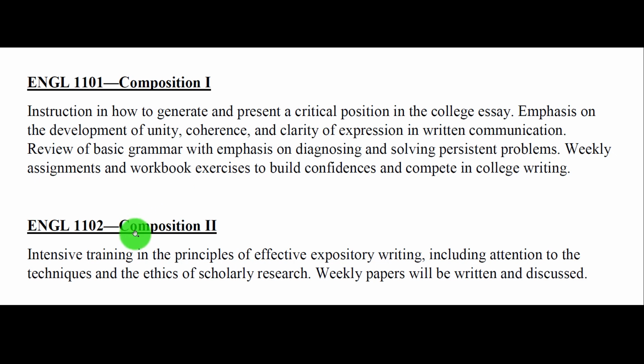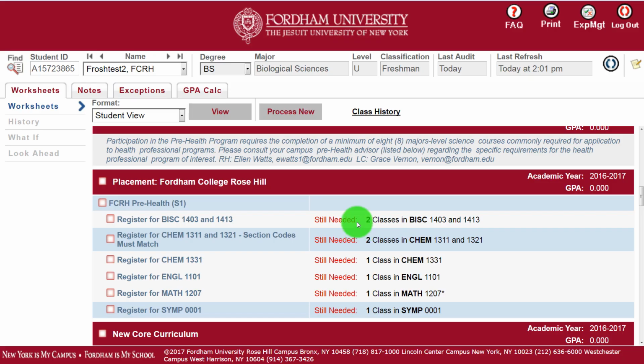Composition 2 focuses a bit more on the techniques and ethics of scholarly research and assumes that students have mastered the techniques and skills that are covered in Composition 1. Similar to Composition 1, Composition 2 also features weekly papers that are written, discussed, and revised as part of the class. Let's look at the DegreeWorks registration guidance for a student who has been placed into English Composition 1.